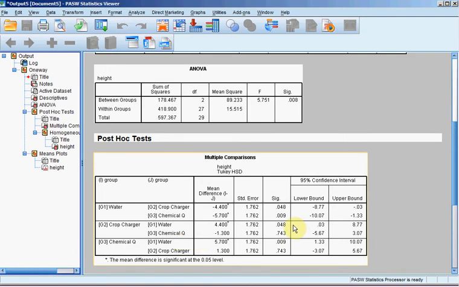The next entry is crop charger to water, which is 0.048 for the statistically significant difference. However, we already compared water to crop charger. This is why we're seeing the 0.048 a second time. As I said, this table is double redundant.